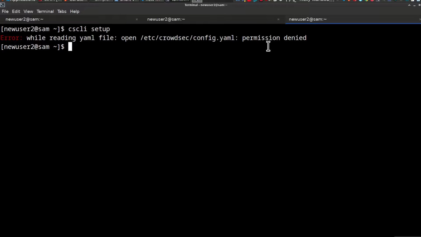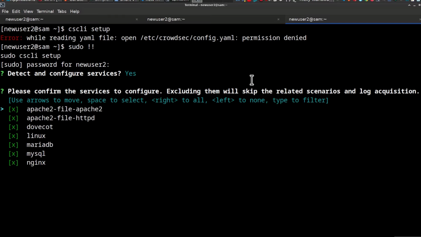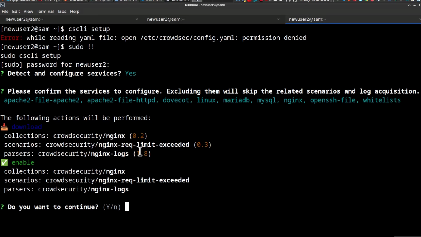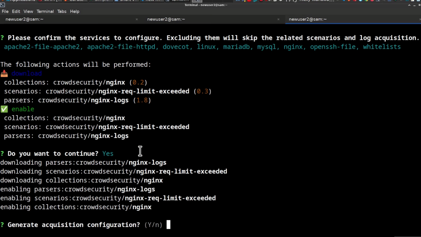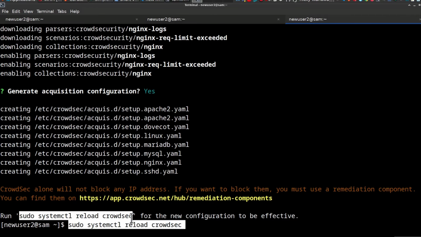oh man, sudo again, sudo, enter the password, copy, Ctrl+Shift+V. So detect and configure services, press enter. And now you can see it is detecting Nginx as well. So just press enter. Do you want to continue? It's adding the collection for Nginx. Yes, continue. Just press enter. Yes, press enter. And we can reload CrowdSec. Ctrl+Shift+C, Ctrl+Shift+V.